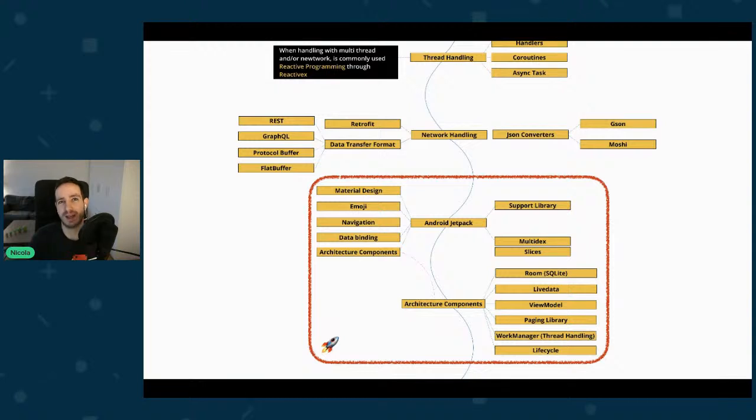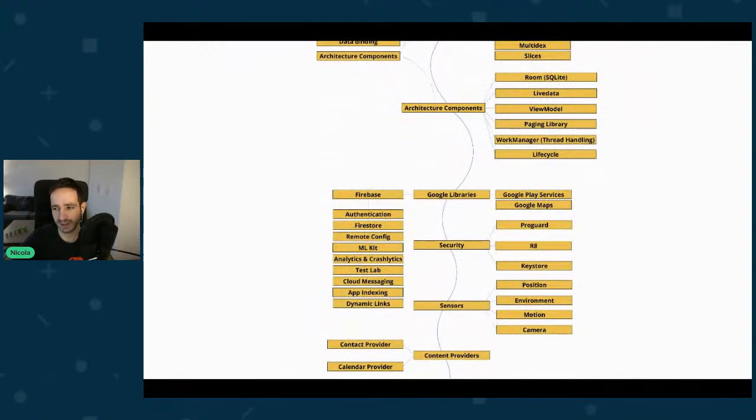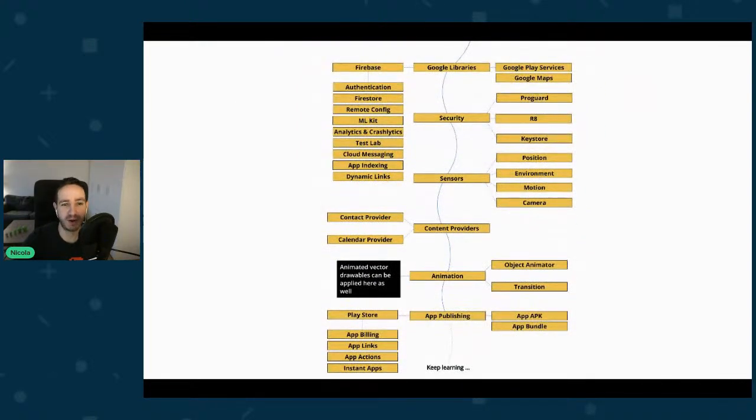Those are nice to have. They're really good. But yeah, you can do Android development without knowing them. So just so you know what Android Jetpack and architecture components are. And then there is a lot of other things. Really a lot. Google libraries, Firebase, security, sensors, location, content providers, and animation, app publishing, and so on.